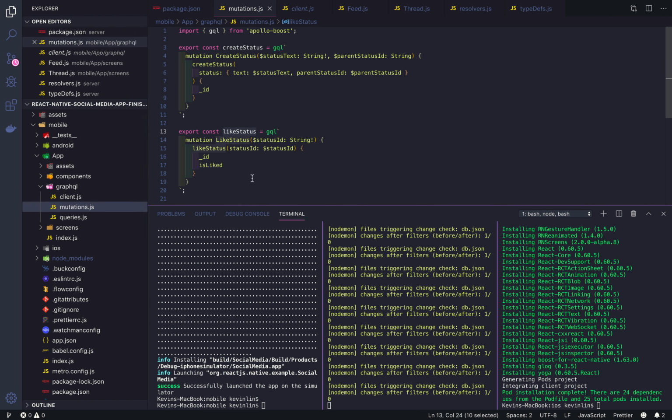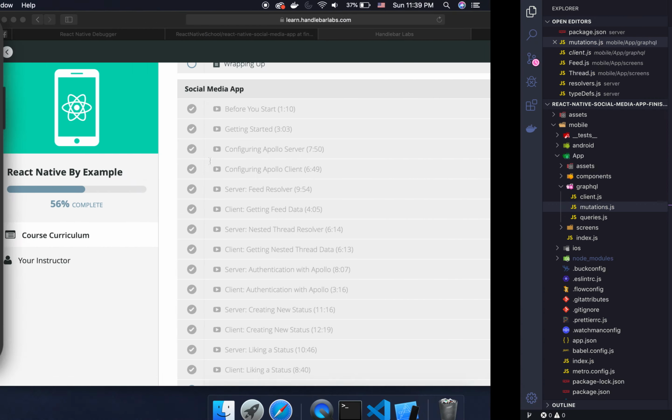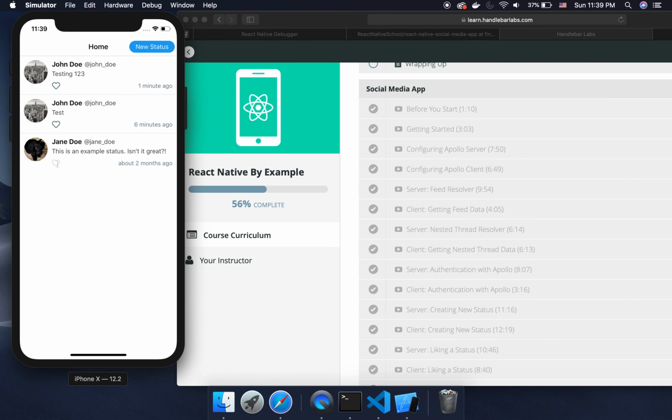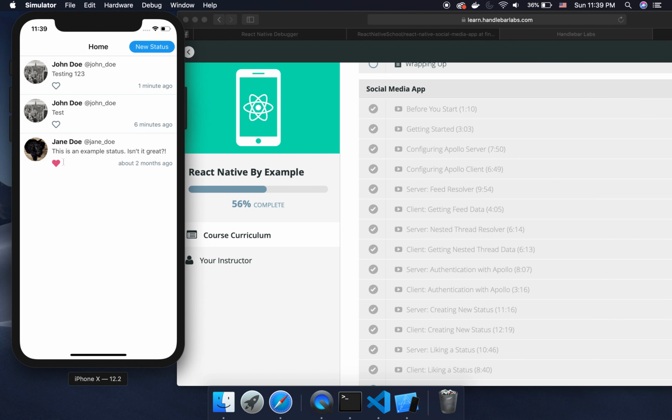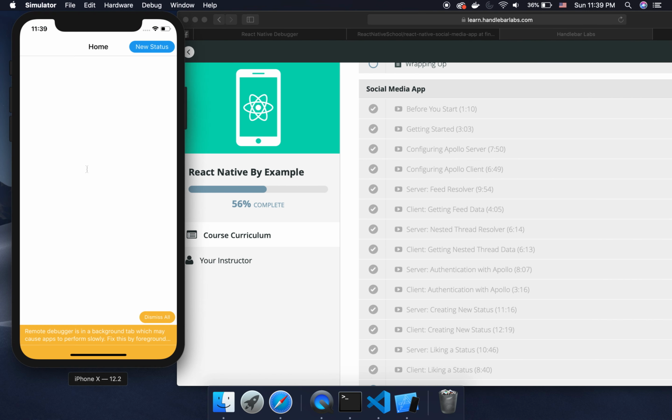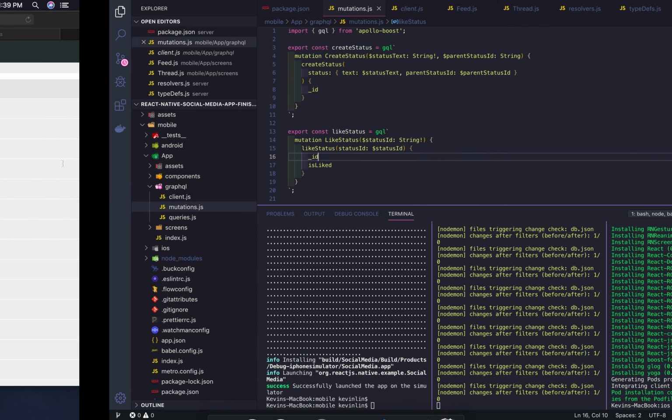Mutations are things that change, for example. In our case, our mutations are like in our ID. So if we like something, then it changes the value. So if we come back in later, if we refresh this, it stays.